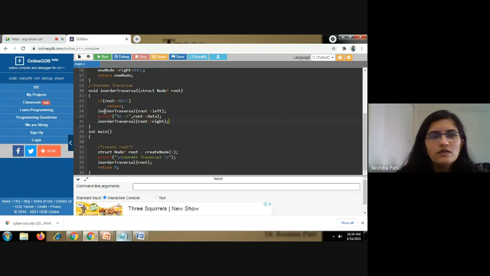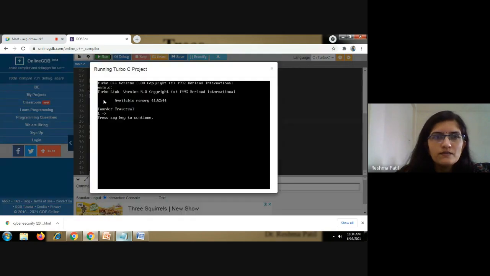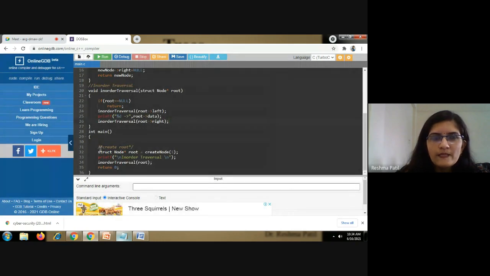Have you seen the output? Output is 1 here, because only one node is there, that is a root node. So 1 is the output. Done everyone?